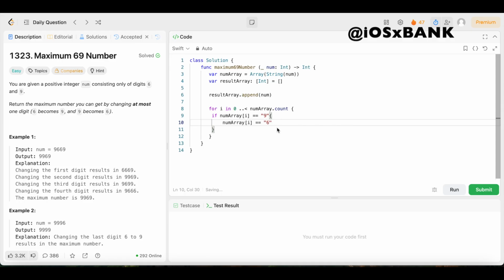Boom. Then we could come right here and say else if, and we're going to do the same thing. If it's a 6, then we're going to flip it to 9. So we're going to say, right here, else if num array square bracket i equals, open up the quotation mark, 6. Then we're going to open up the brackets, and we're going to just change it to a 9 like we did before, but the other way around. So num array square bracket i now equals quotation marks 9.